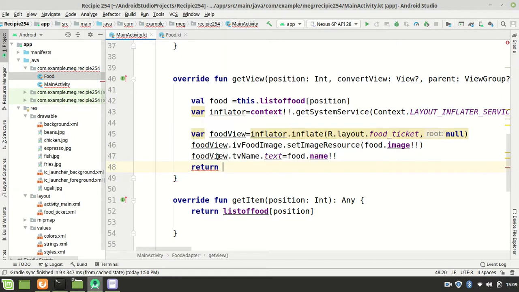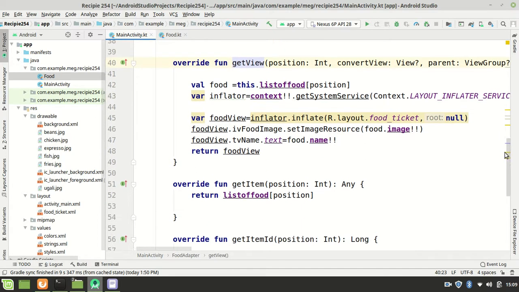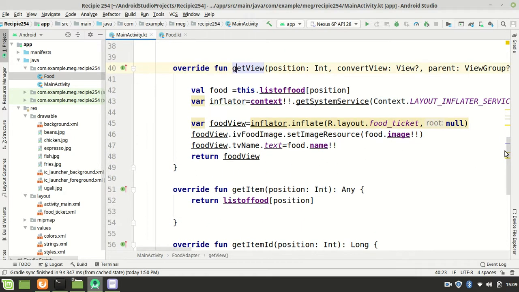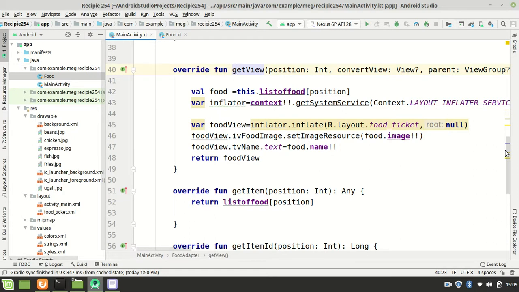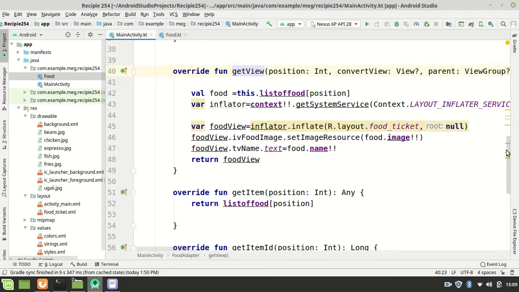And what do we return? We return the food view that has a ticket. So we simply say return foodView. And yeah, that's it. Quite simple. So we simply return the food view, and that's our simple getView. So we can try and execute this and see how our text looks now. At this point you can try and run your application and see what result it's going to give you.